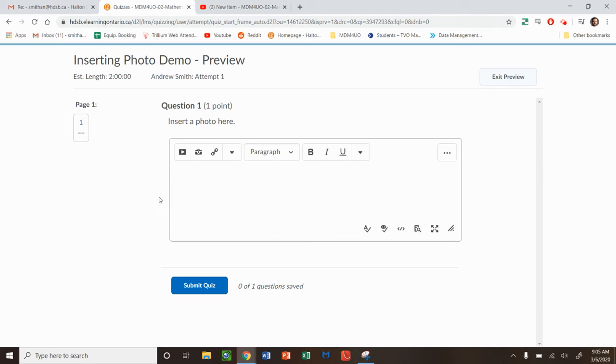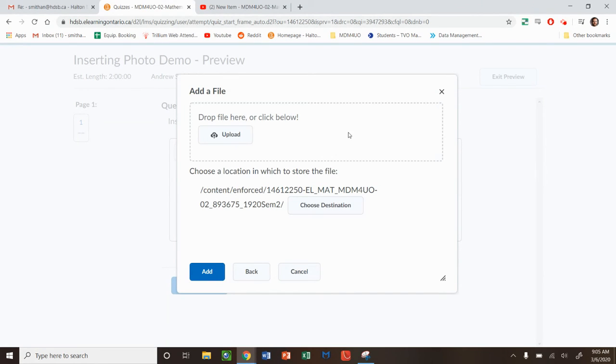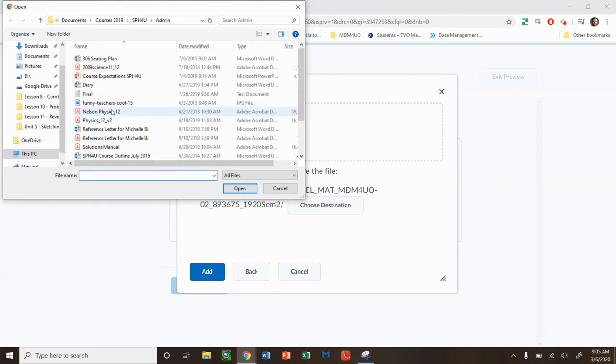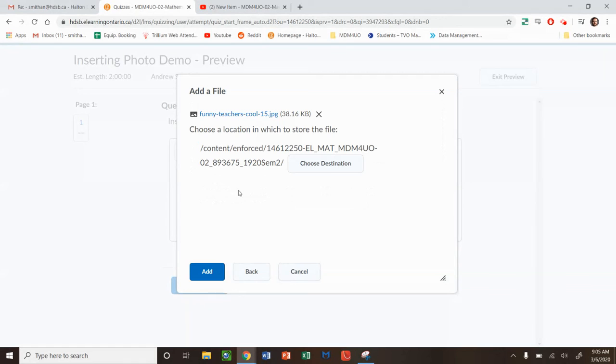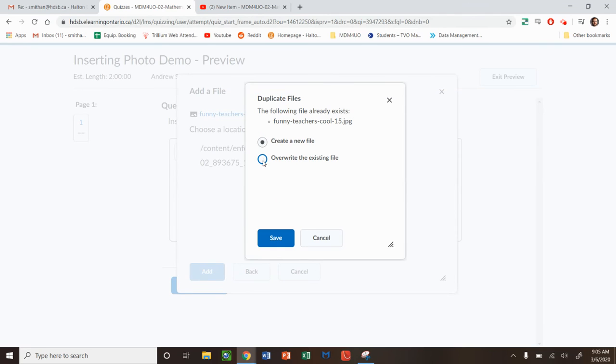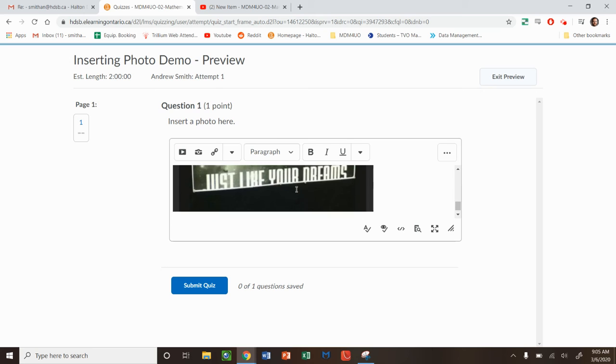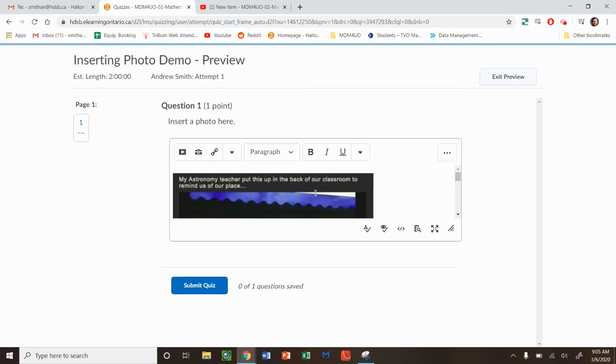I'm going to try this again. Another option you have is to insert image. When you are presented with this, add a file, select my computer and upload. You'll have your picture of your solution saved locally somewhere. Open, add. Again, this image is decorative. Okay. Again, I'm going to overwrite because I had something there. And I get my picture there. This is inserting a photo.